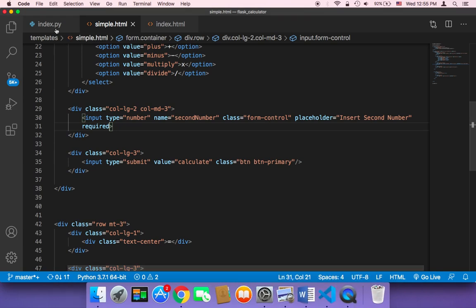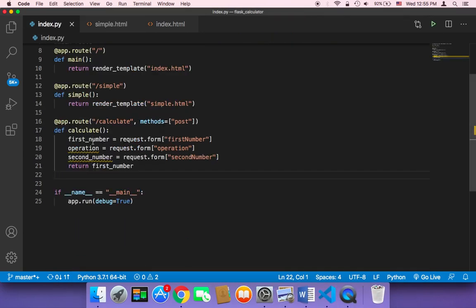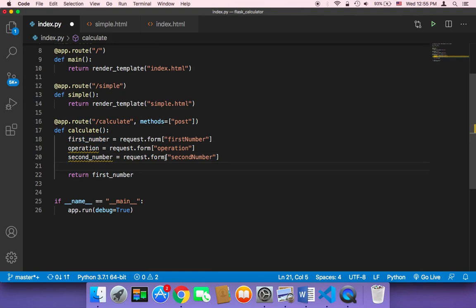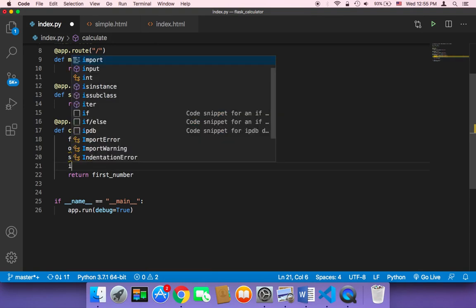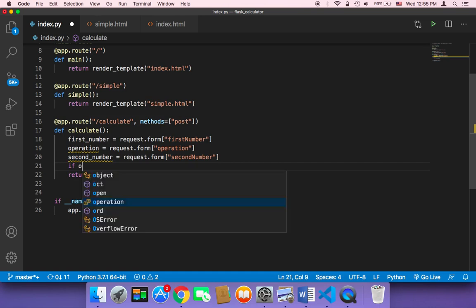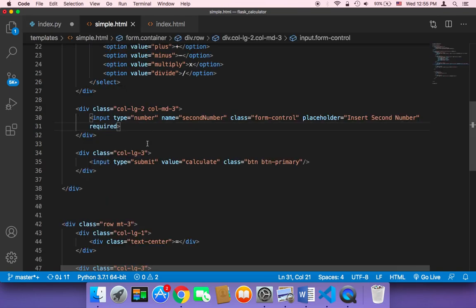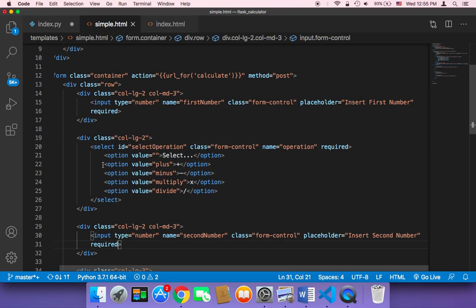Well, now since we know in the index.py how to get these fields and we already got them, we want to determine which operation we should work on. That can obviously be done by using an if statement. I'm going to say here if operation, and then we need to check which operation the user has selected. Remember, in the simple.html, we have these 4 values. So we have the plus, the minus, the multiply, and the divide. We are going to be using these values in order to determine which operation we should work on.